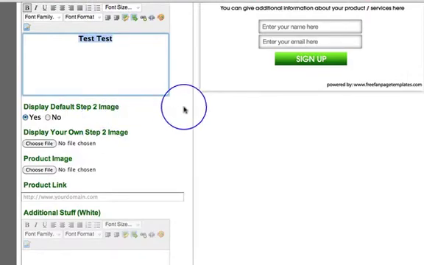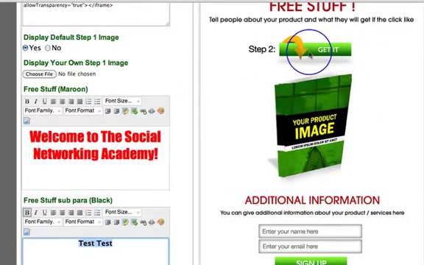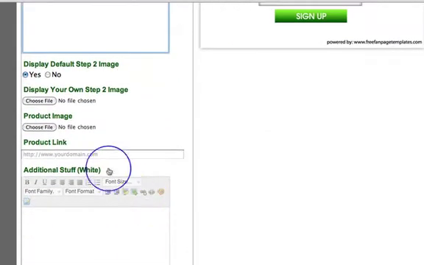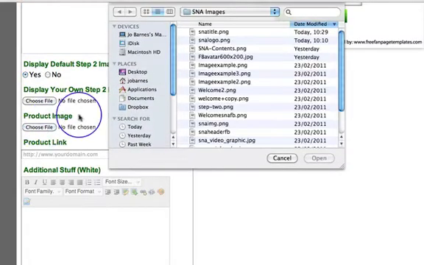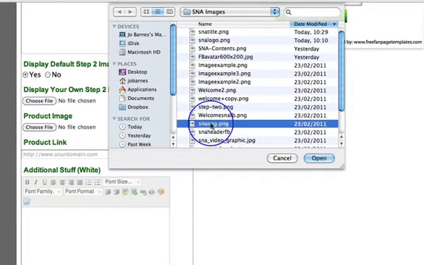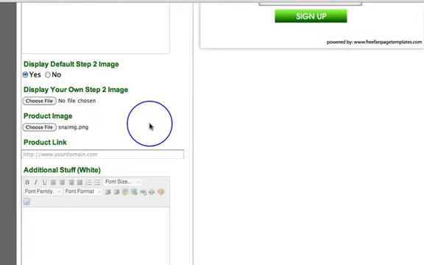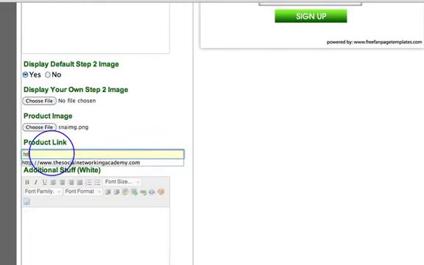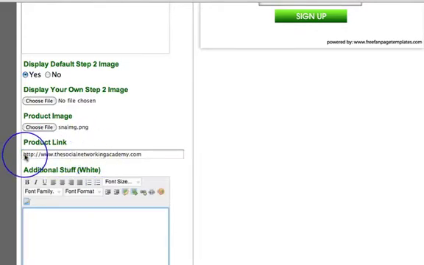Then I'm going to leave step two in again. I'm going to leave this step two, get your free product in. And then here's where you can put another image. So this is your product image, or whether you want this to be an ebook or just an image with a picture of you telling people what you do or whatever it is you want there. And then here is where you'd put the link to your site, if you want people to click on the image and go through to your site. And do make sure you use HTTP.